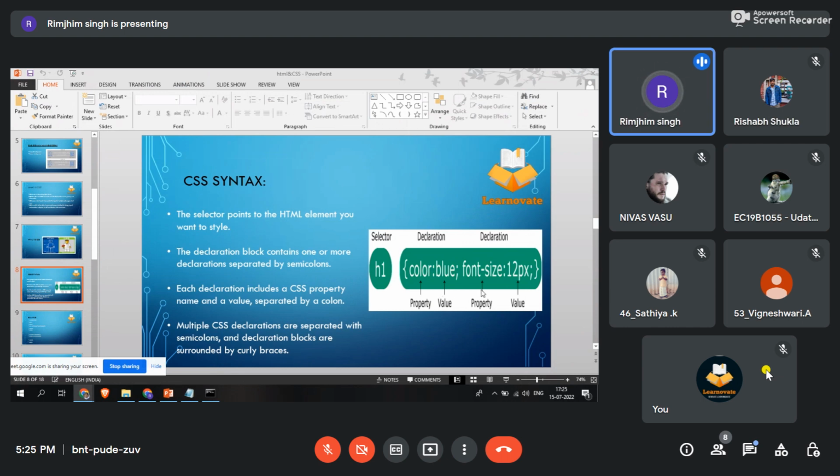And another property is font size, so I can give any value, 12 px, 13 px, any kind of numbering or any kind of value for my font size. Okay. So this CSS is always divided into two sections. One is the selector section and the other one is the declaration section.